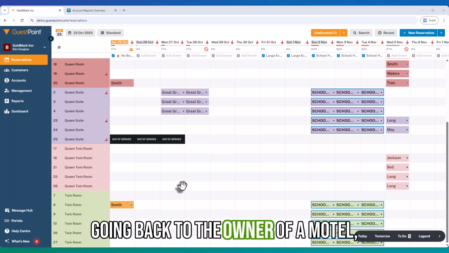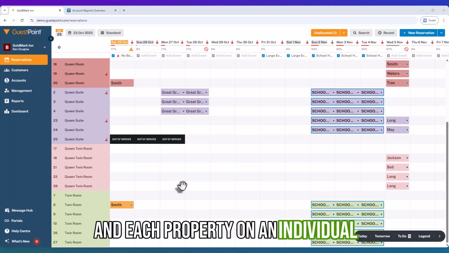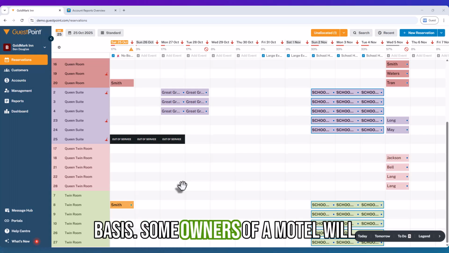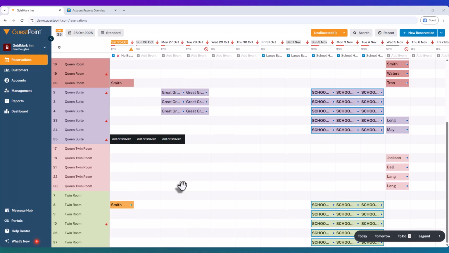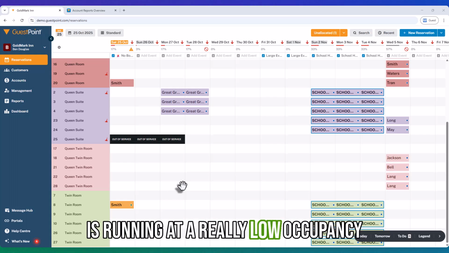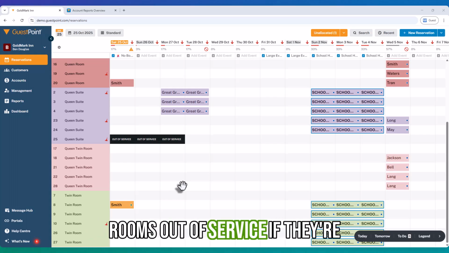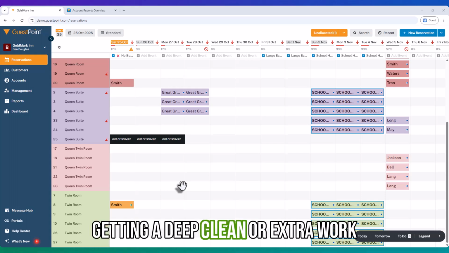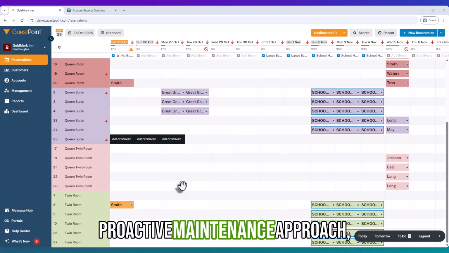Going back to the owner of a motel, you have to evaluate each situation and each property on an individual basis. Some owners of a motel will not want to ever see a room out of service. From my perspective, if your motel is running at a really low occupancy over a period, I don't mind seeing rooms out of service if they're getting a deep clean or extra work done on them. To me, it shows a proactive maintenance approach.